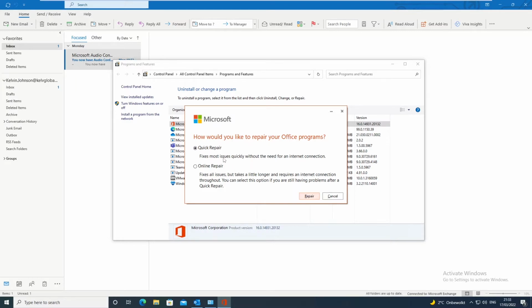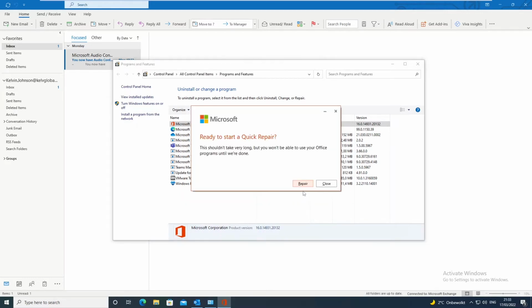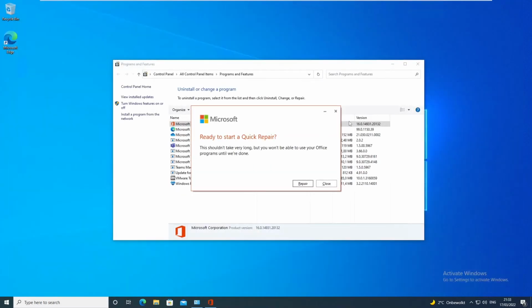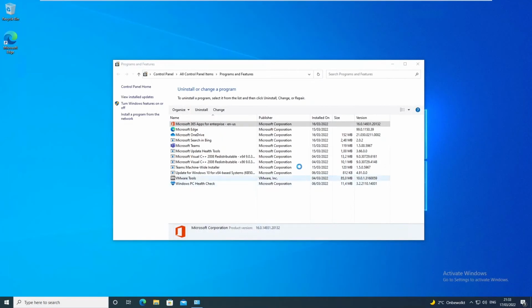So let's try to do a quick repair. What you can do is select Quick Repair and then click Repair. It says ready to start a quick repair. This should not take you very long, but you won't be able to use Office programs until we are done. So you can close any Office apps. For example, I have Outlook open. You can just close that, and then we can do the repair.